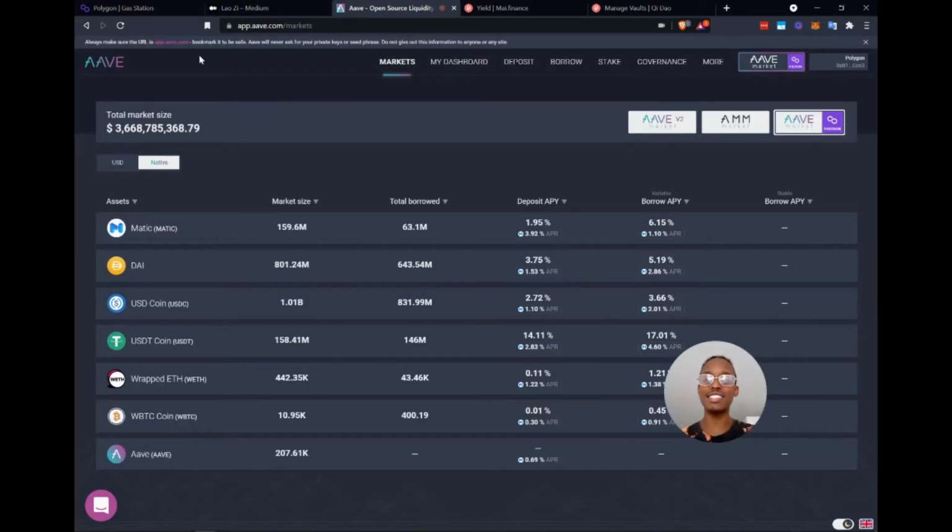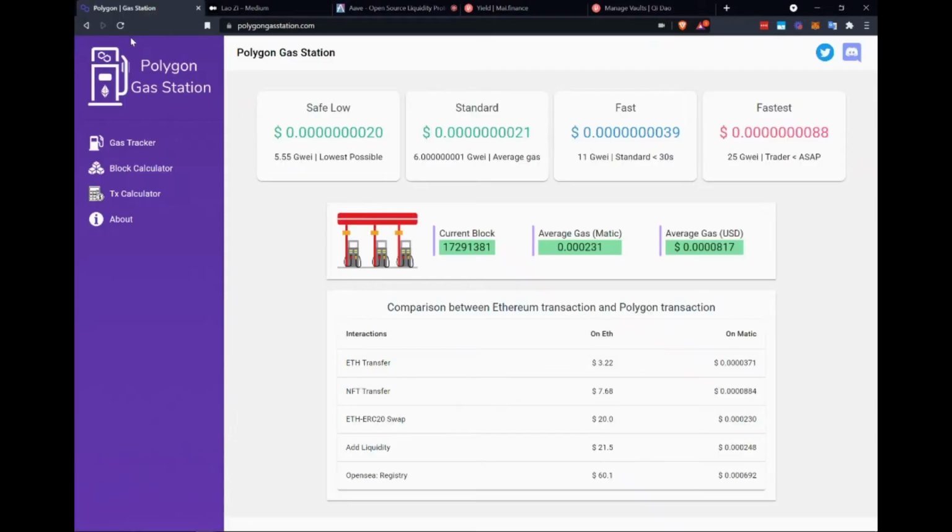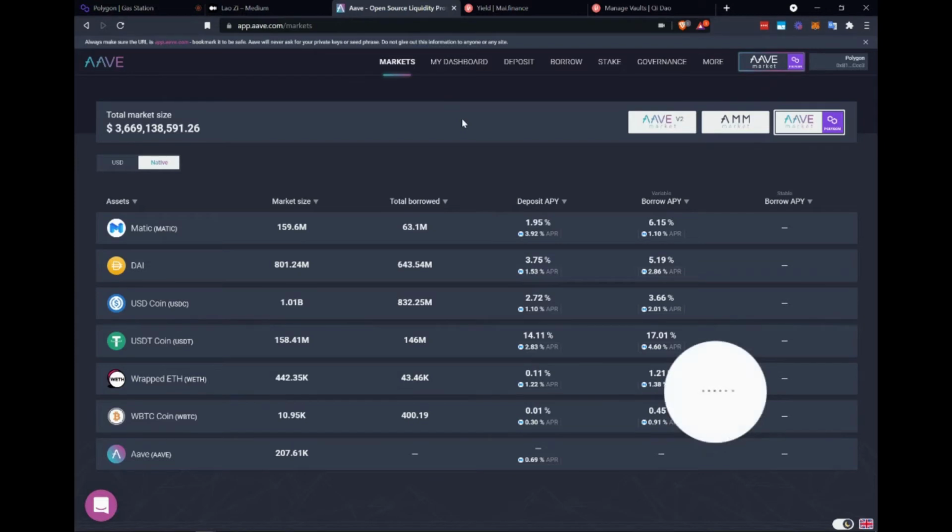And then the second tip would be to make sure you know how much is actually going on. Recently, the Polygon network has seen a little bit more congestion, so what you need to do is see on polygongasstation.com how much transaction costs are and how fast they are going to be. For traders, for example, they want the fastest. People who are not trading can go to a standard or a safe low, for example, and choose accordingly. Cool.